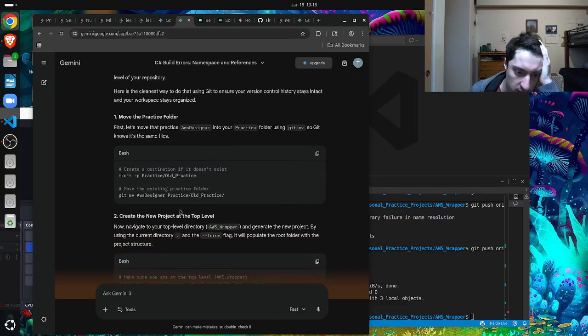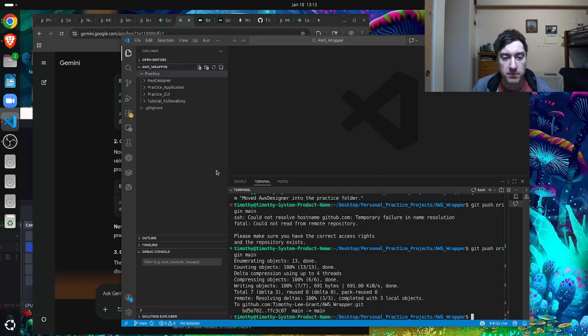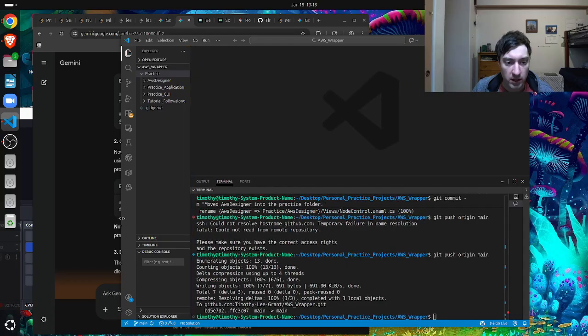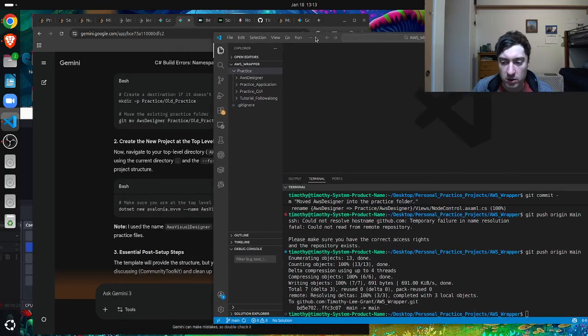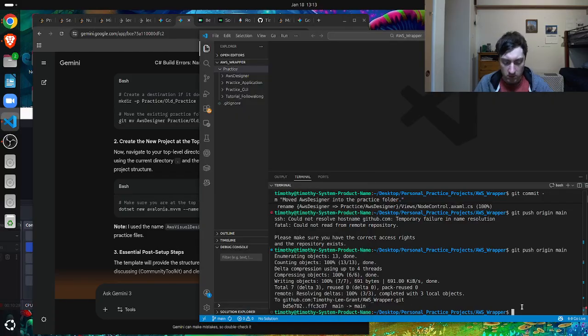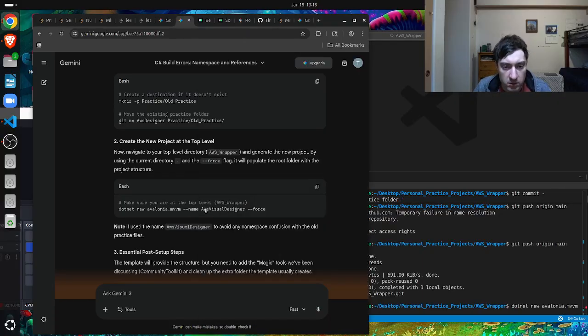Okay, so now that we did this, creating the new thing. So .NET new, and then AWS Visual Designer. Okay, I kind of like that. Let's do it. So now from within the same location, I should be able to just go like this. .NET new Avalonia.mvvm, and then name is equal to AWS Visual Designer and then force.